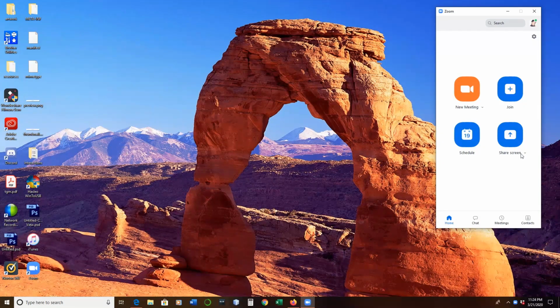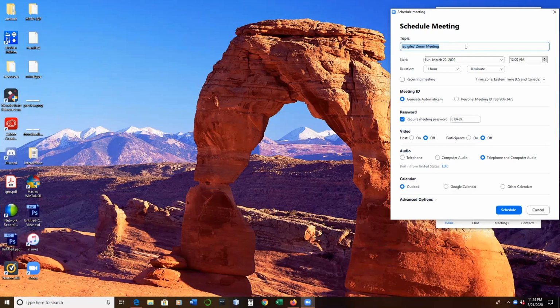Now if you also want to share your screen, you also have this option. This little arrow drop down lets you share your computer sounds as well as your screen when you want to share your screen with someone. So let's go ahead and click the schedule.